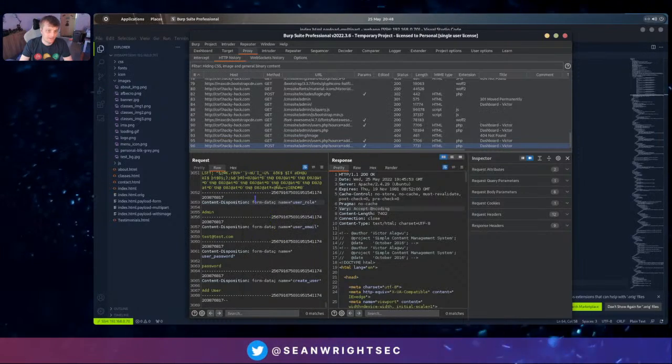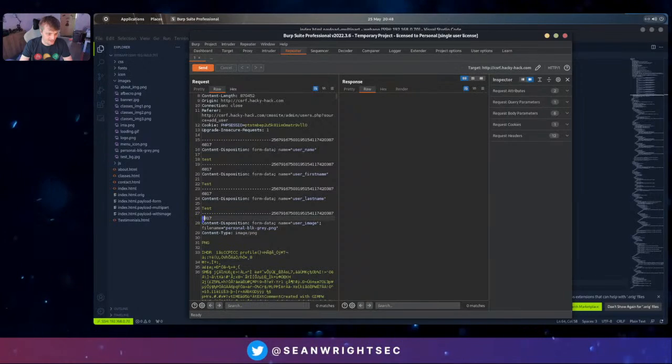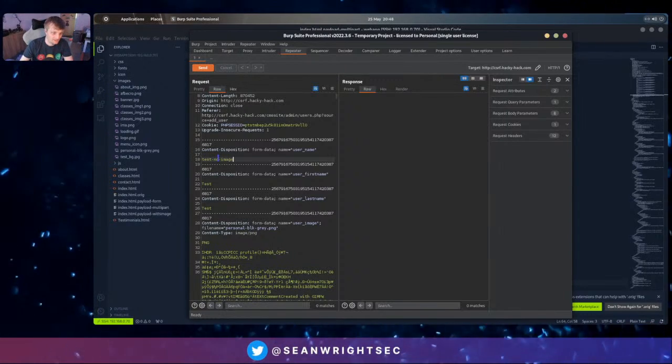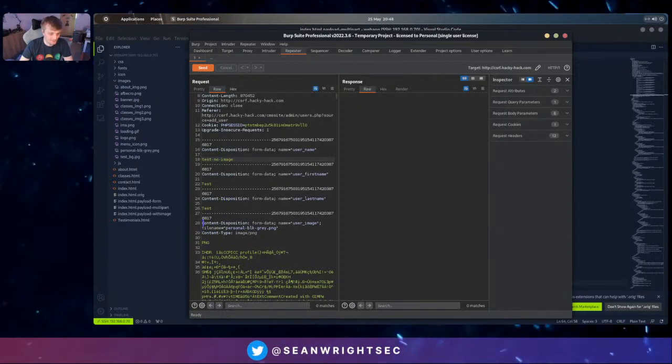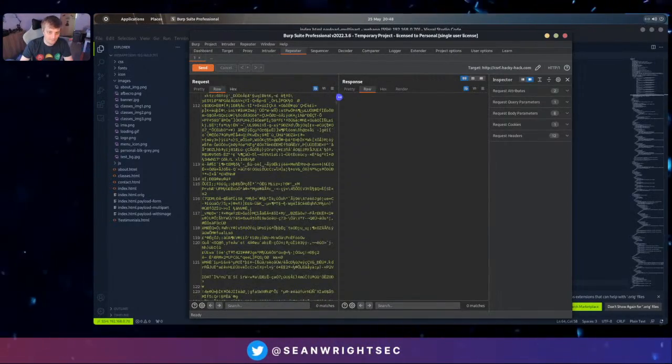This is going to be a bit tricky. So what I did is you can go to the repeater and let's just take out the image and see if it would still work. We'll call this test-no image and see if it will still create the user. So we'll go all the way to the bottom.